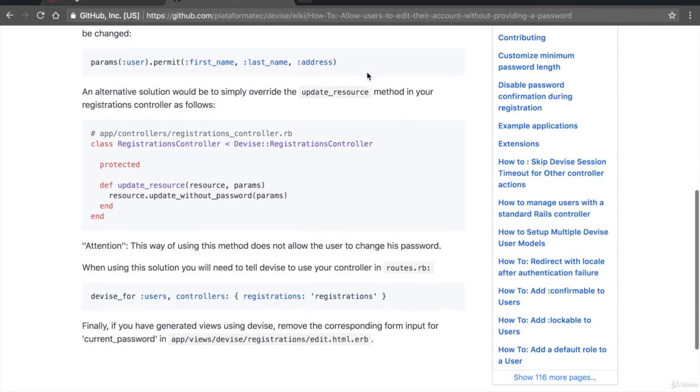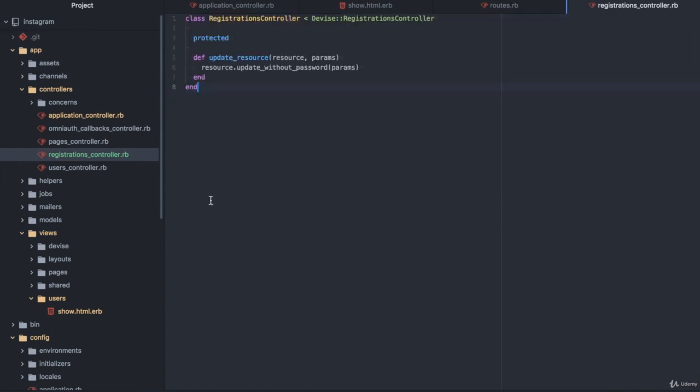So you can see that they have a controller, registrations controller here. So we will copy this, copy, and paste it in here, save it. But notice that using this method does not allow the user to change their password, so don't worry. Okay, now let's edit the edit profile page.